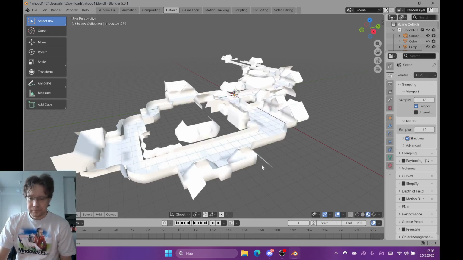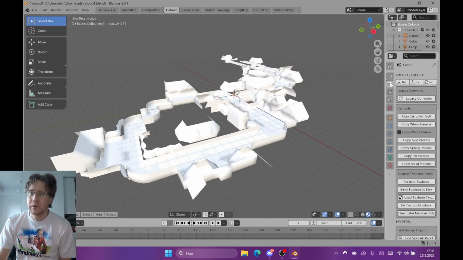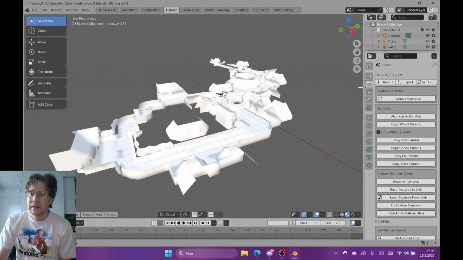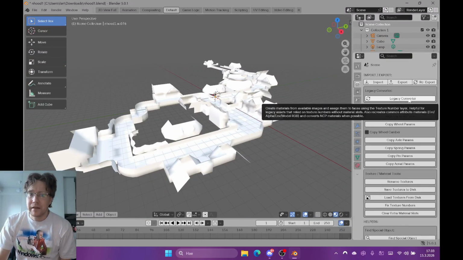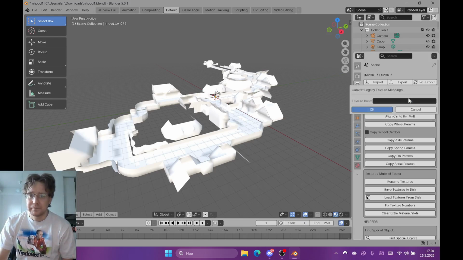But what we're going to do now is that the rendering tab is on, but we're going to change to the output tab. And here, as you can see, there are import export. And here you have legacy converter: create materials from available images and assign. That's what it does. Let's use it.